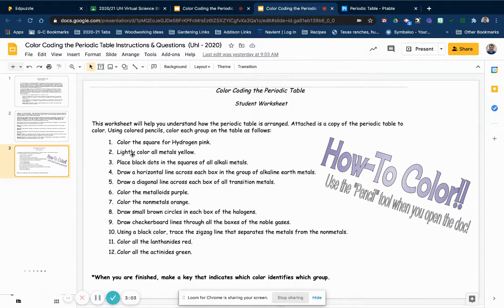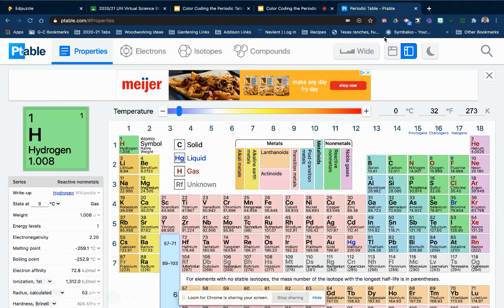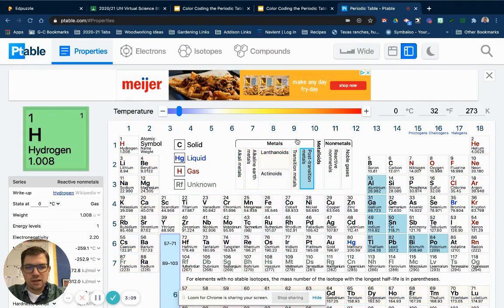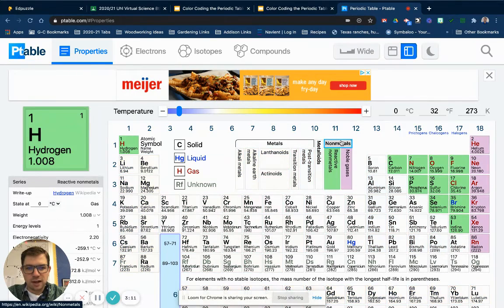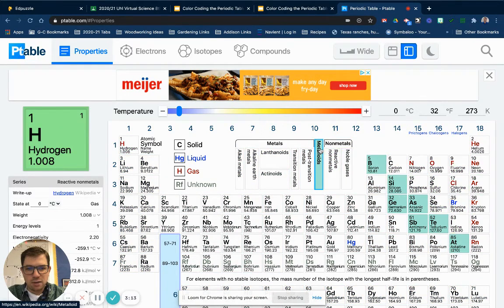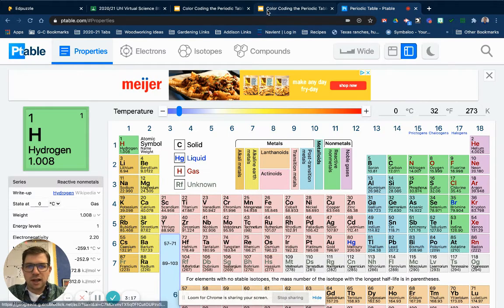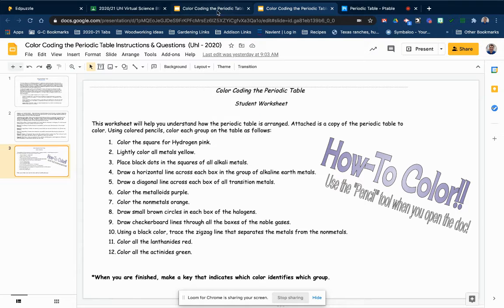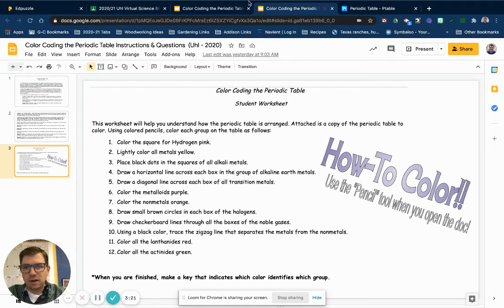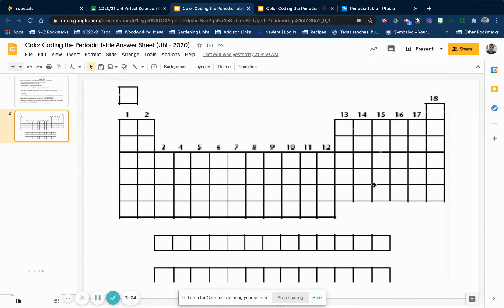Then stuff like lightly color all metals yellow. If you don't know where all the metals are, this is what you click on to see everything. That's non-metals, that's the metalloids, that's the metals. So everything that lights up, color all those lightly, maybe in a transparent color with your tool, yellow on here. So go back here and do all the ones that are metals yellow, and so on, and just finish that up.